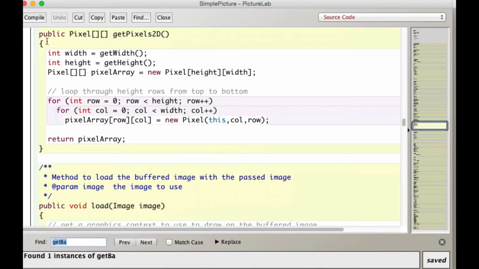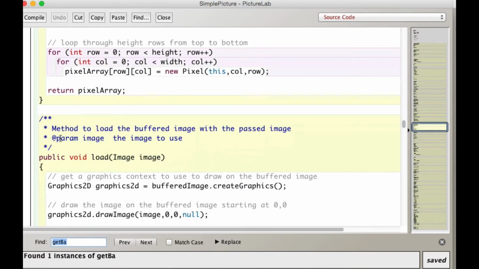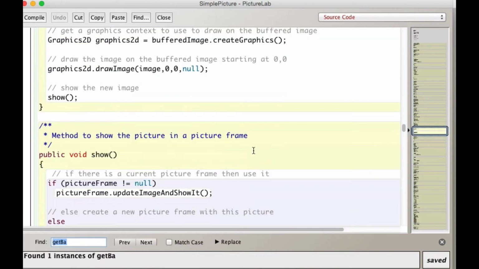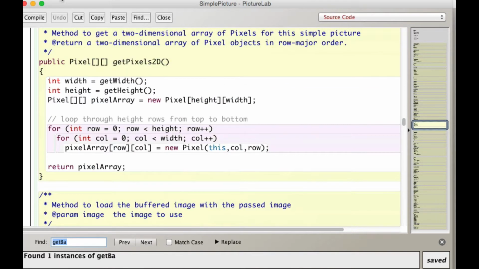So here's one that will create a two-dimensional array of pixels. And in this case, it's a little bit more straightforward, right? We're just transferring from the buffered image over to this two-dimensional array of pixels, mapping column and row to column and row, right? And then returning that two-dimensional array of pixel objects. So that's the main stuff I wanted to go over in this brief introduction.